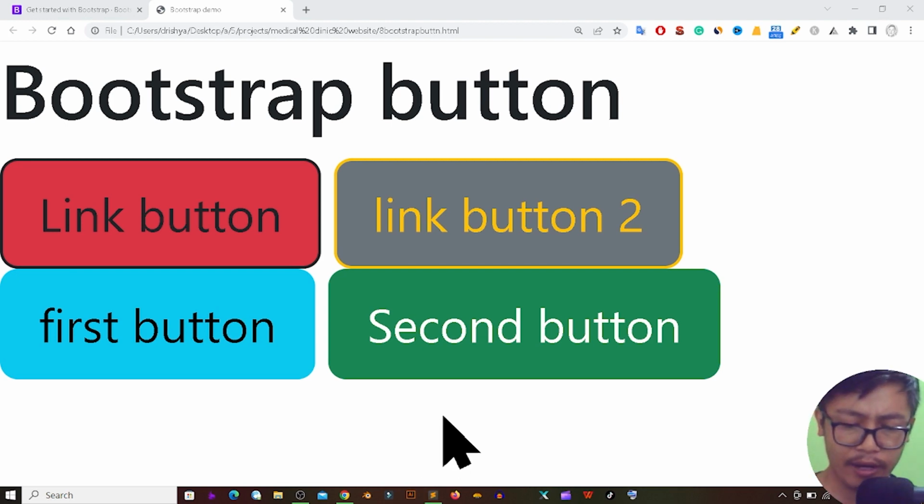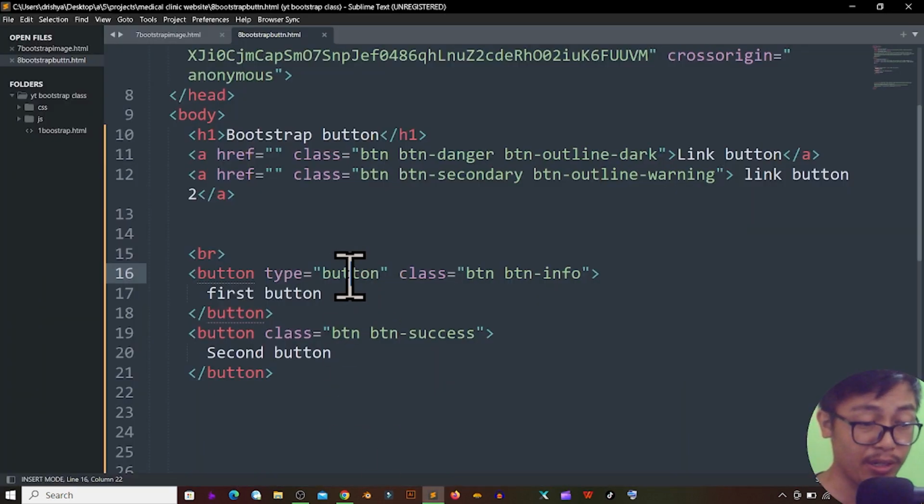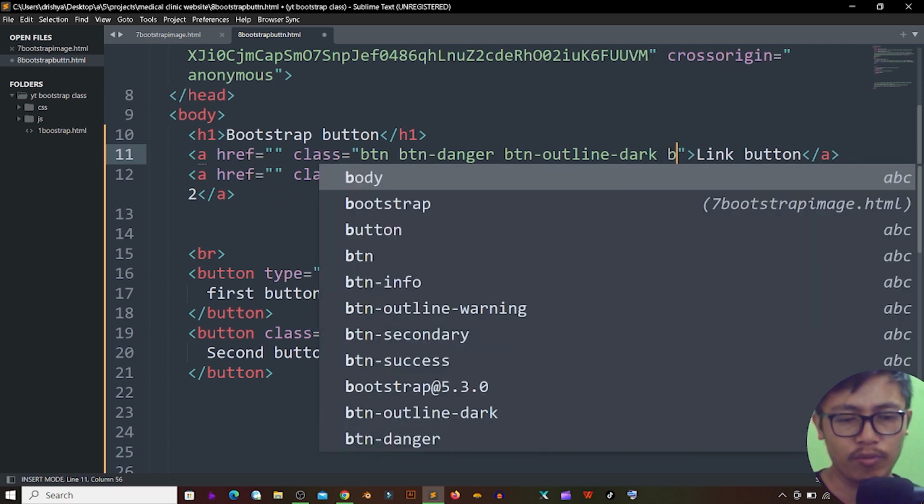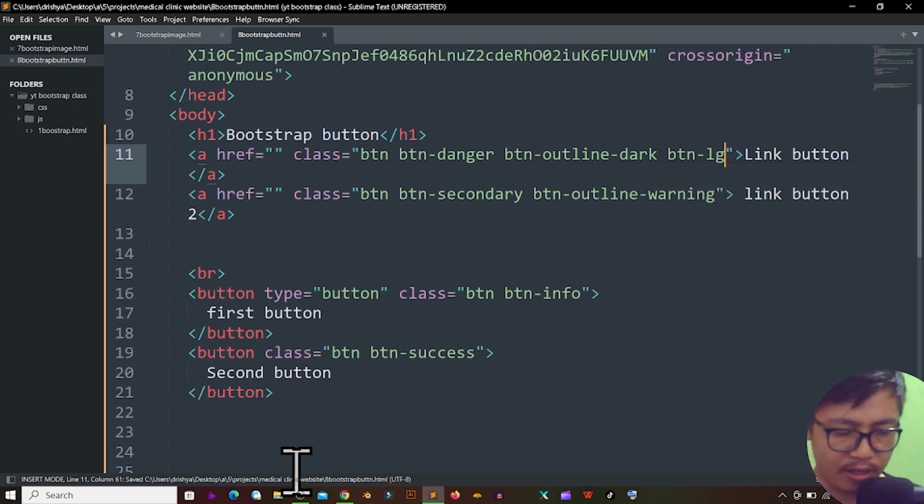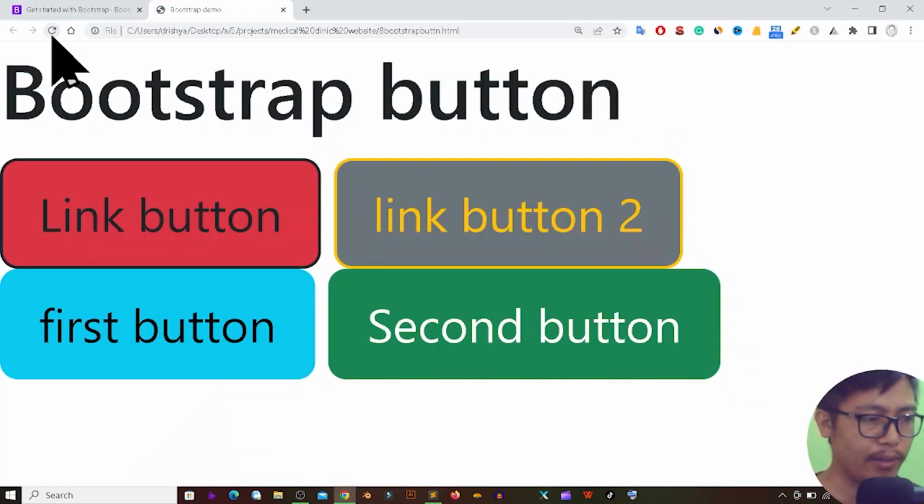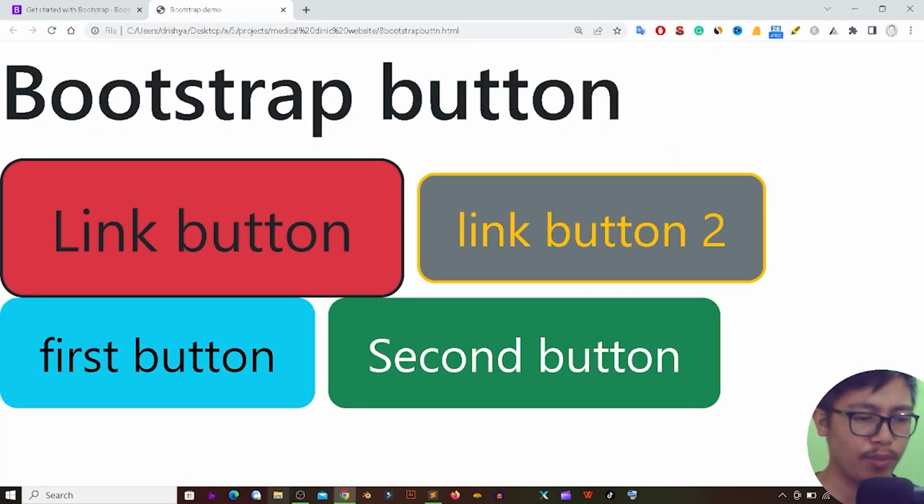For example, if I want to change the button size for this one, you just have to come here and type btn-lg for the large size button. Let me check in the browser. So now we can see here the first button is larger than the other buttons, right?